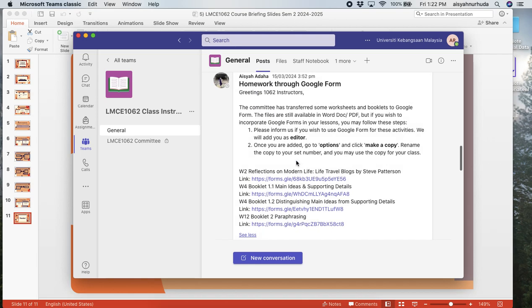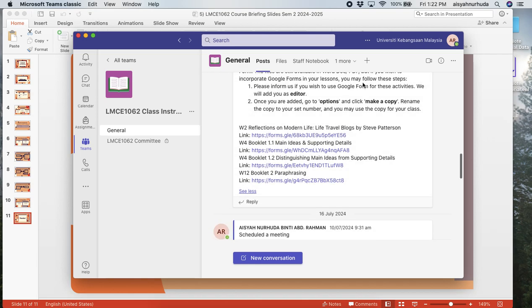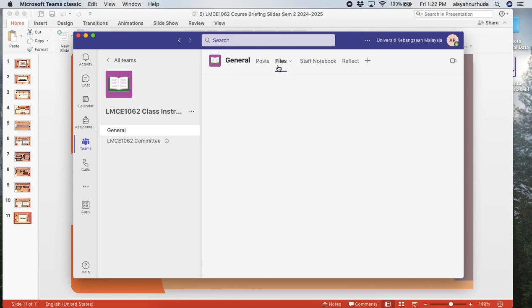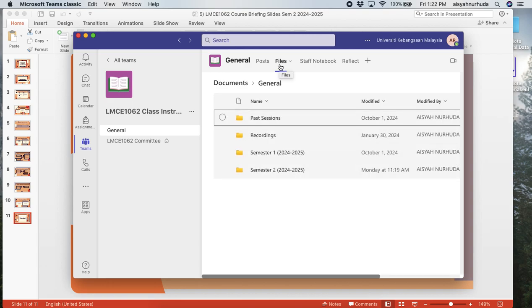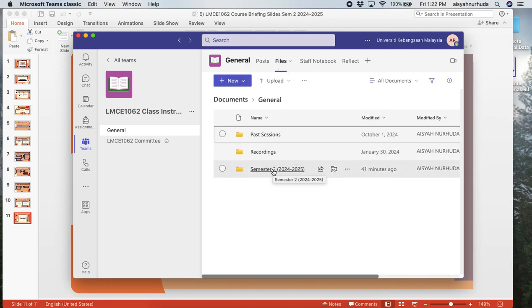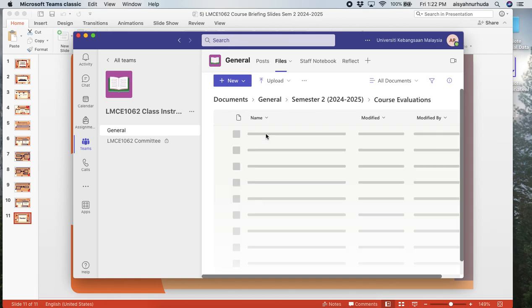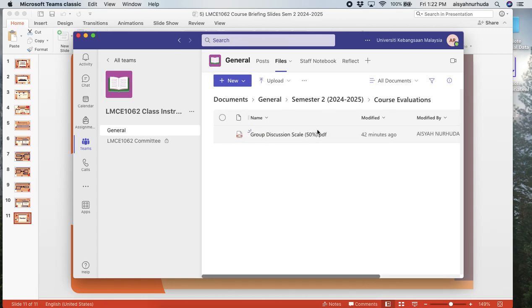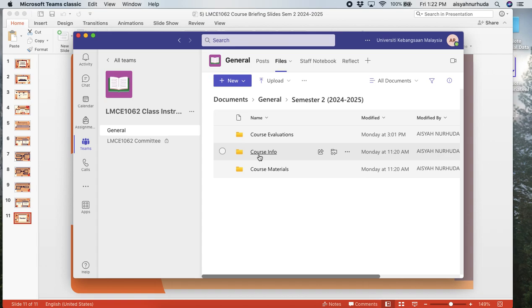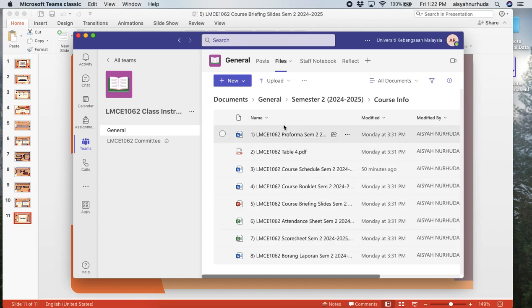So what you do is the instructions are here, you make a copy and then you distribute to your students. Okay, as for the course materials, you go to files and then go to semester 2 2024-2025. Okay, course evaluations is where the group discussion scale is. Course info: the proforma, schedule, course booklet, course briefing slides, attendance sheet, score sheet, bawah laporan.